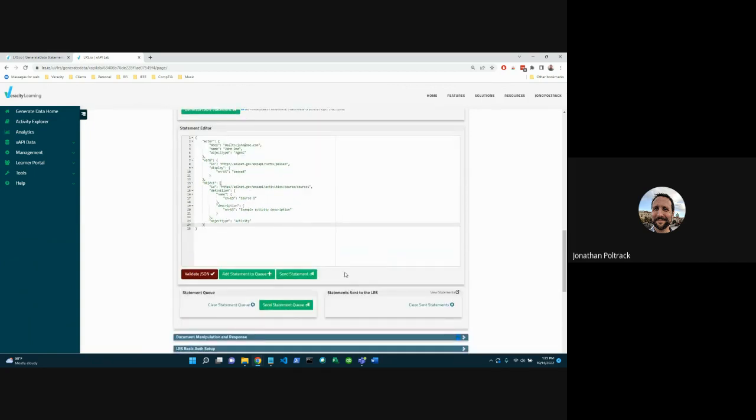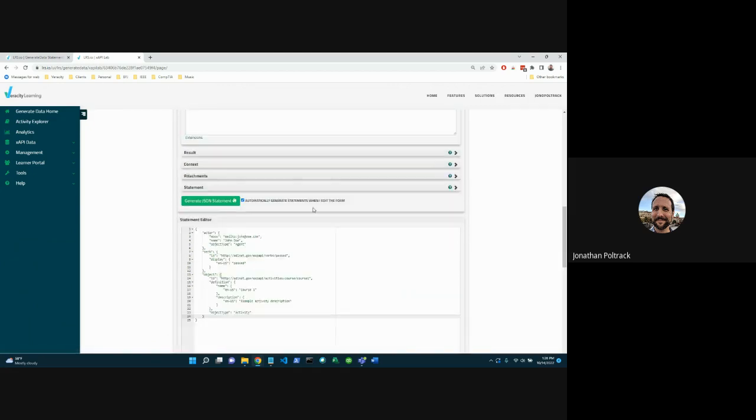You can also, since we're in the context of an LRS, and because I picked an access key, click this send statement button. And you'll see over here, I just got an ID back because I just sent that statement. Let's send it again. Let's make a little change.